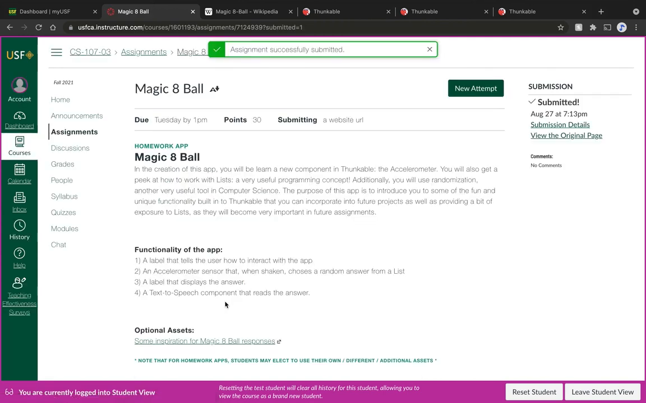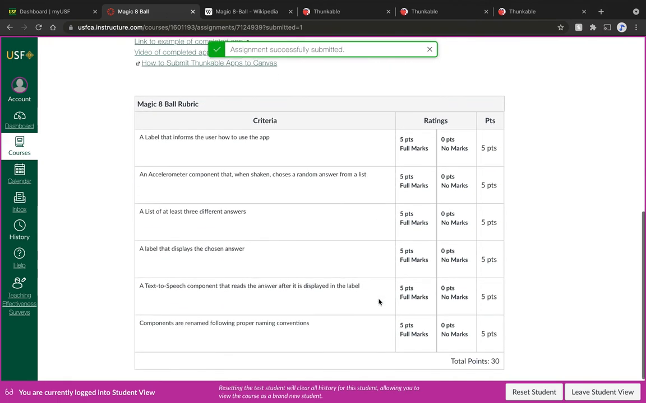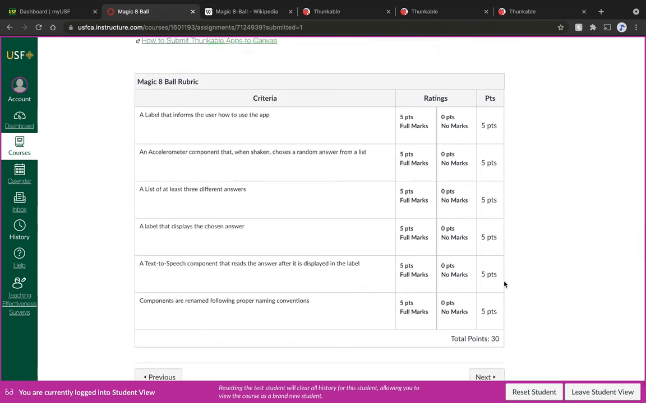And as always, on the assignment page, there is a rubric that shows all the criteria that the TAs and I will be looking for when we grade the app. And you'll note that it includes the components being renamed following naming conventions, as well as all of the specific functionality of the app broken down.